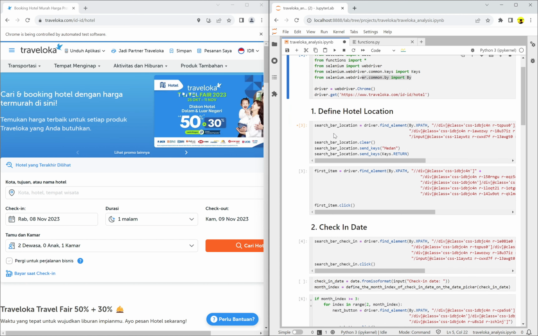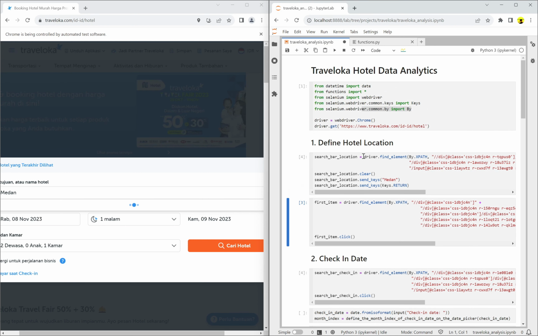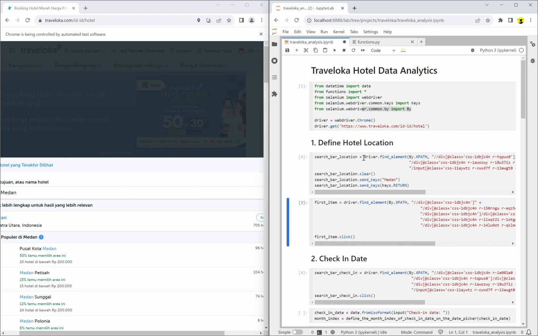Now let's go through this search bar location, which is on the left browser. We can see it over here, the search bar of location. If you run this, it will activate the search bar location, and it will pop up a drop down list of items that we can choose later. You can see here, Selenium WebDriver actually has this method called find_element, and we can combine it with this By object.